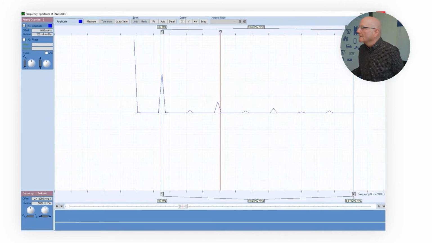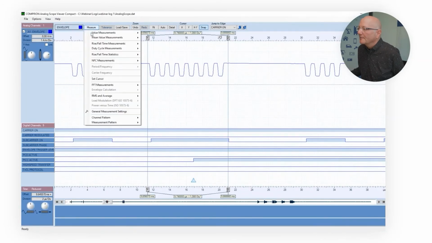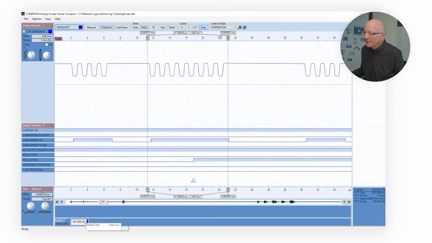And that's also a very nice feature. Of course, you can also go to measure, FFT measurements, and then FFT frequency. And you will have the frequency also at the bottom of the analog scope view, in this case 847.5 kilohertz. That's the subcarrier frequency. So these are measurement examples of the analog scope view.